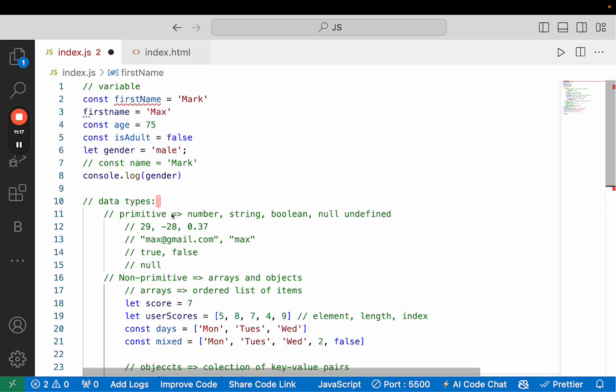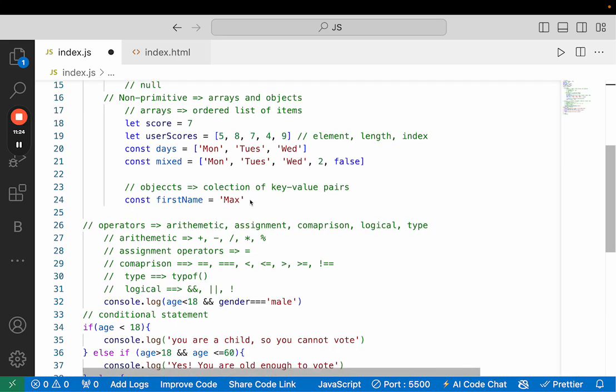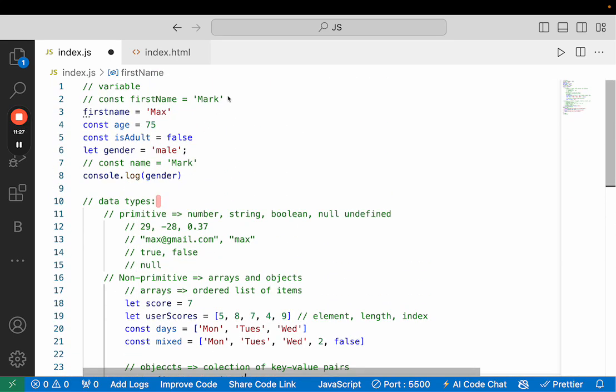Hold on. I think I have first name defined somewhere here already. So let me comment that out. In case you're wondering how I do this, commenting is something you use to specify a part of your code that you don't want to execute. So you can always comment it out, and it's not going to get executed. I'll probably talk more about commenting later.